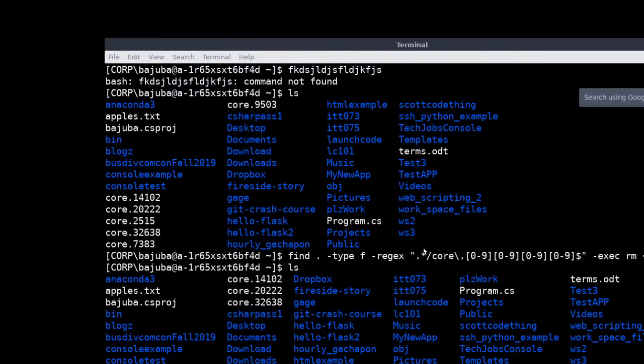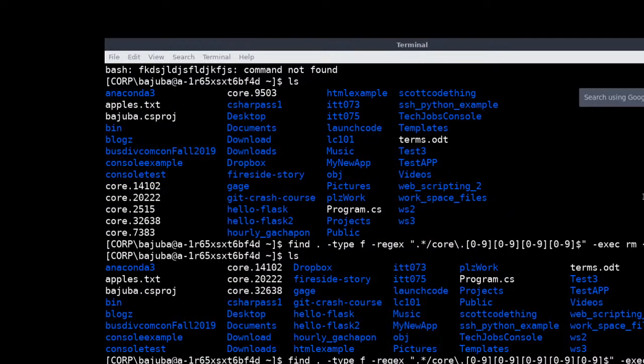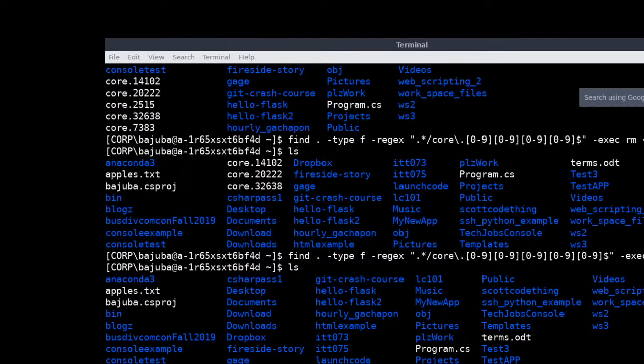And then I run that again. Man, that took a while, huh? Okay. That time it did not take as long. Now if we do ls, all those core files are gone. All right, we can move on.